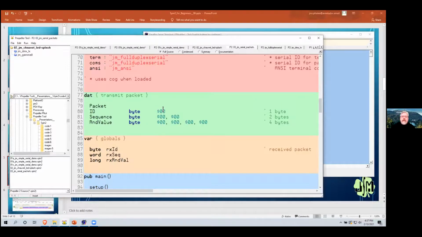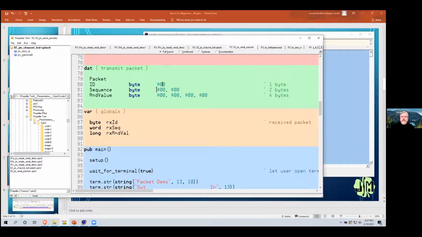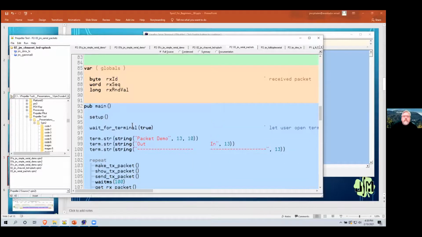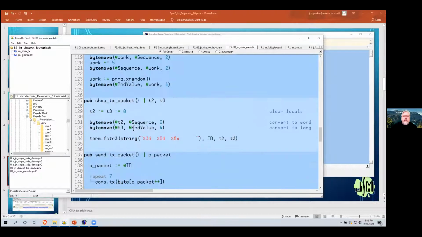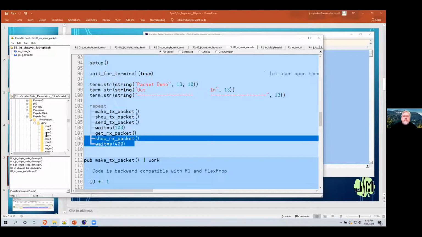It's really a gross simplification of my friend John's program. So here's my packet. I have an ID, and then I have a sequence number, and then I have this random value. So I have a byte, a word, and a long that I would normally like to deal with, just as I've done here. And so what I can do, and again, you'll see I have a lot of 1 and 2 line methods here, but this is what I did when I was creating John's program.